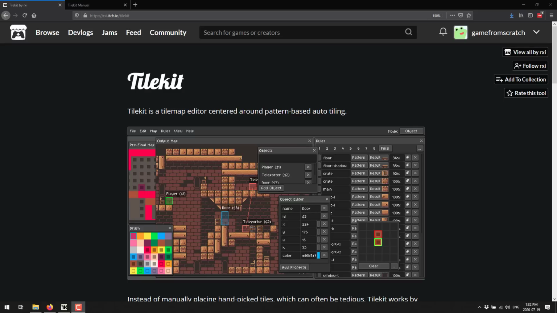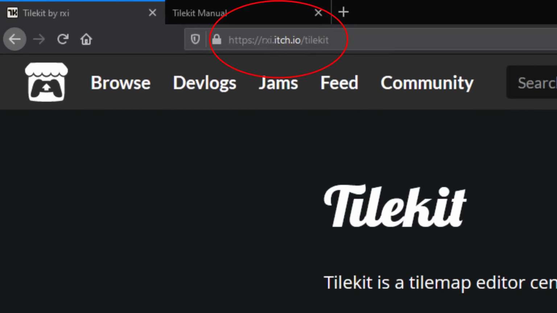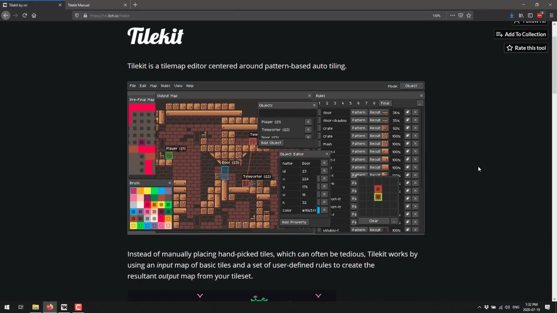Now the downside is this is commercial software. It's available on itch.io at rxi.itch.io/tilekit. I will, of course, make that link available in the linked article down below, and it is built around the concept of pattern-based auto tiling. You set up a bunch of rules, and then you basically draw with really simple brushes, and then those rules fill in the map as you need. It makes it really rapid to develop maps once you've got your rule set up.